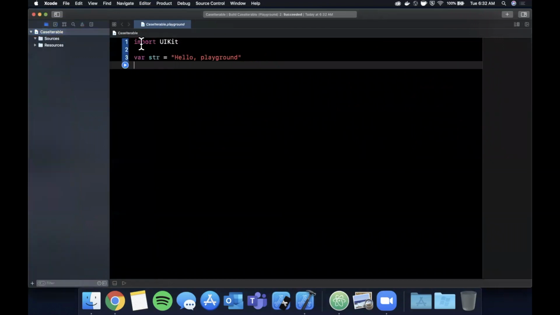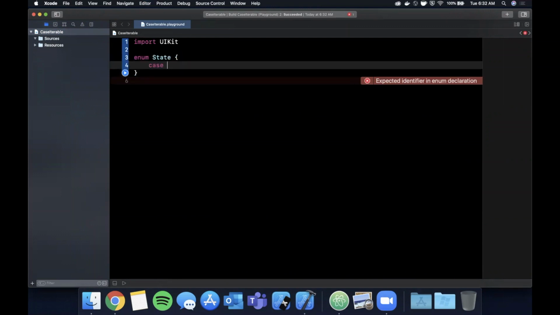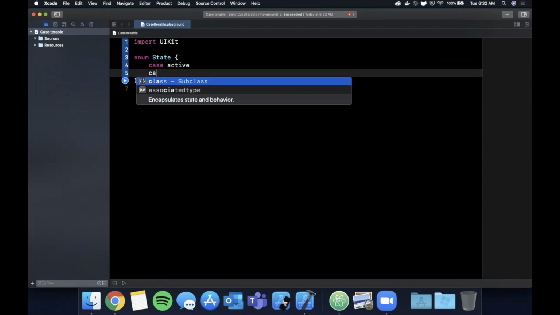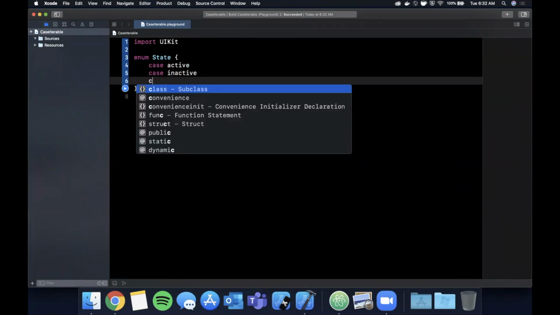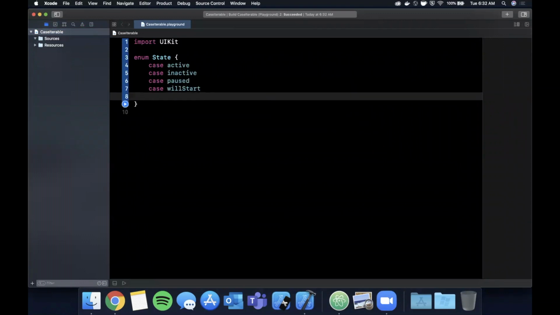So, CaseIterable is a protocol that's available to you, used with enumerations. Let's start off by creating an enum. For those who need a refresher, an enum can represent multiple states. Let's say we have an enum called State to make our life easy, and it has a couple of cases: active, inactive, pause, and start. These are just really random things that I'm making up on the fly. So let's say we just have these.